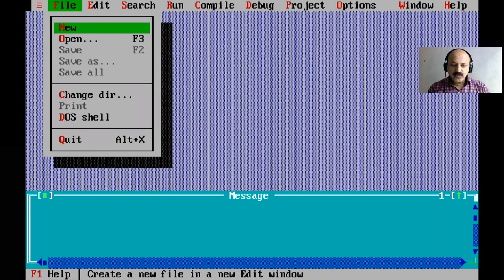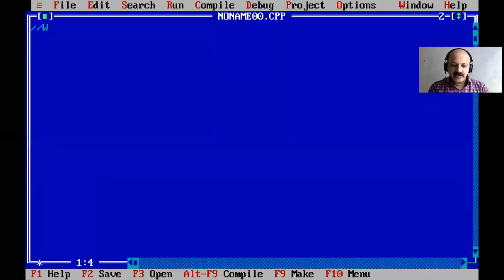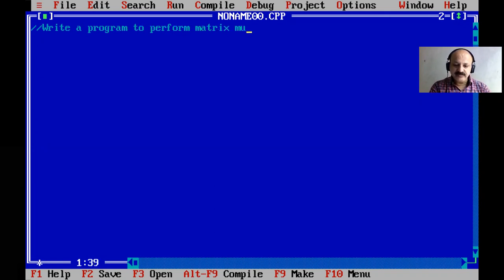Alt F, the file menu opens, and take a new file. And here write a program to perform matrix multiplication.